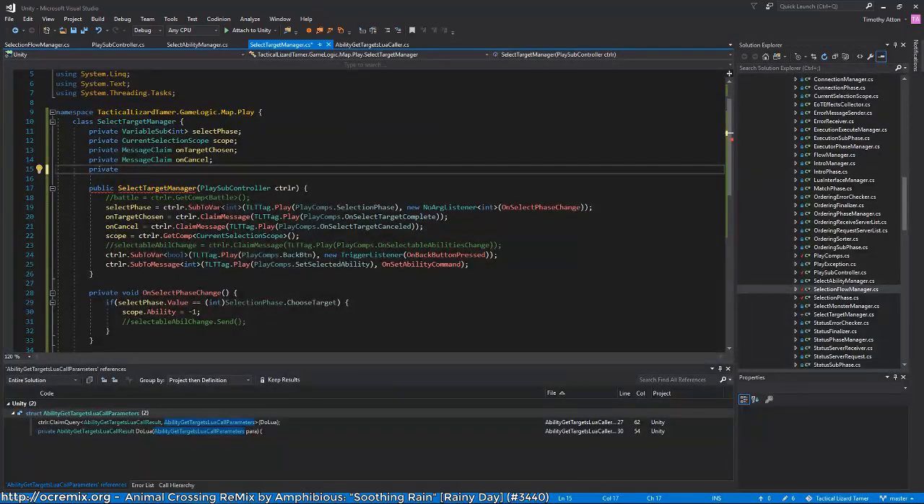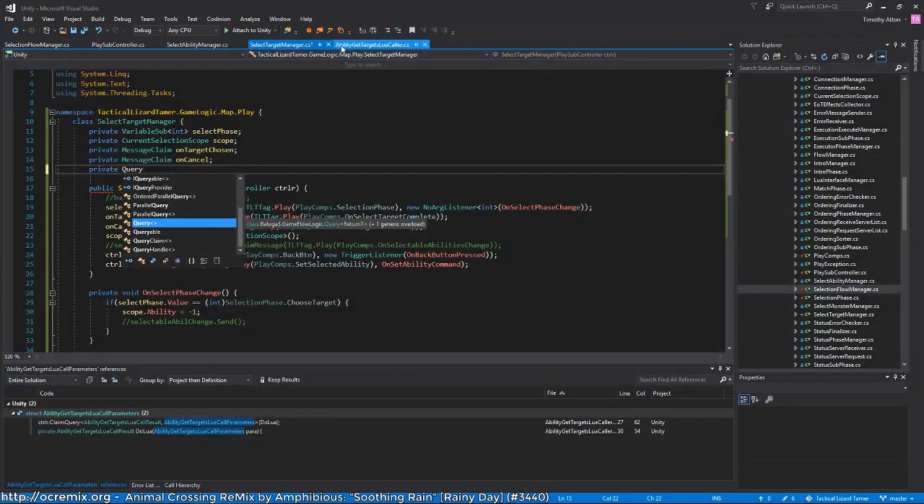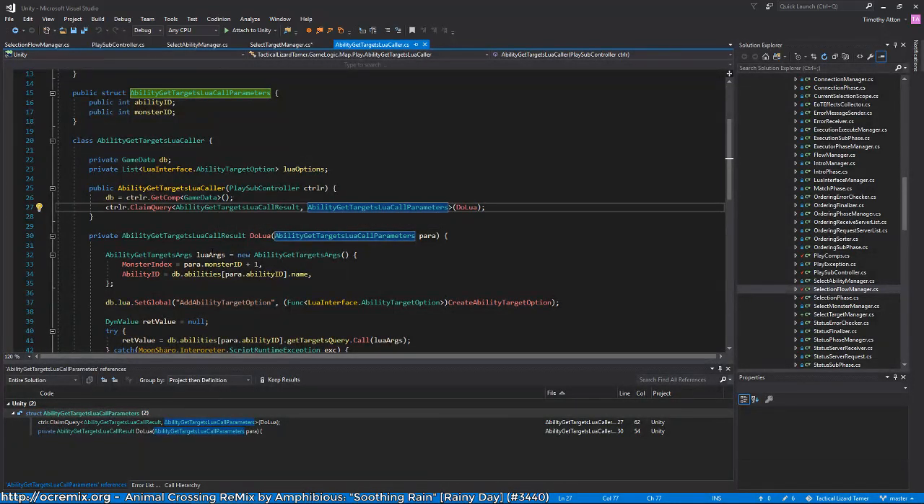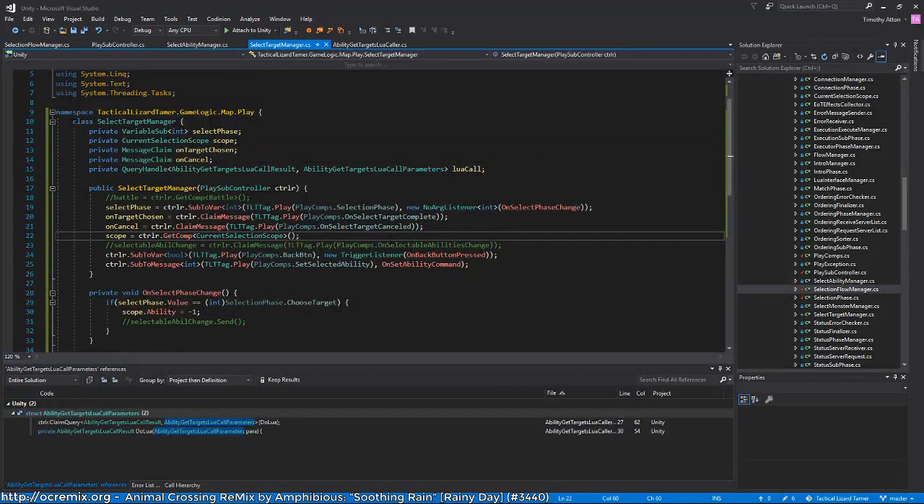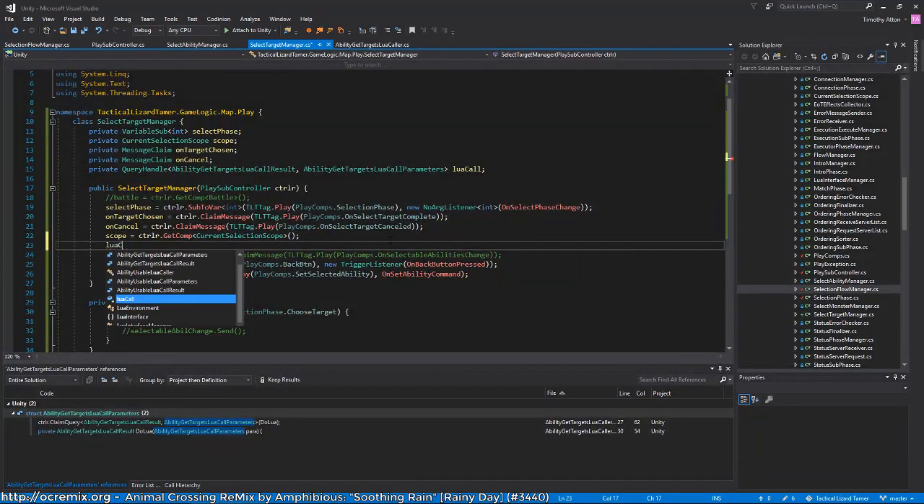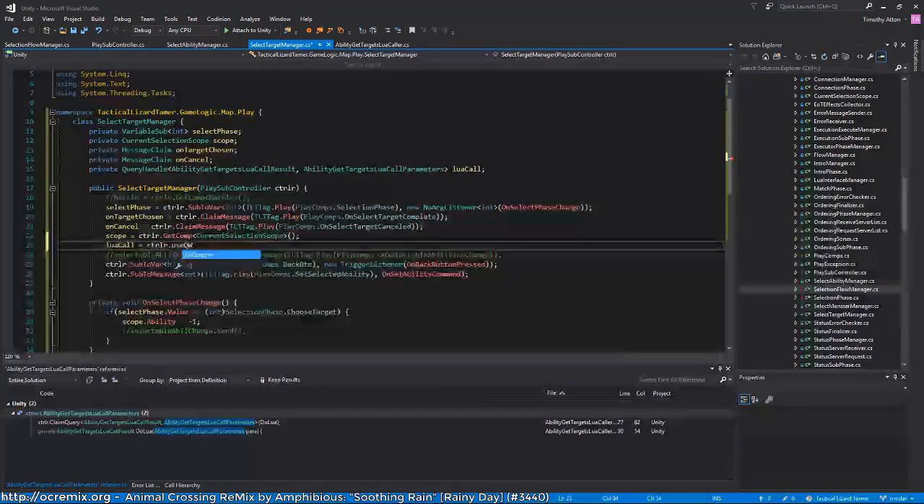So this will be a query. I'll go ahead and copy these so I don't have to type all that out again. Query handle. Alright, so I guess let's say Lua call equals controller use query.